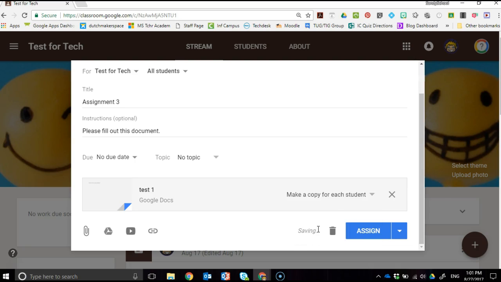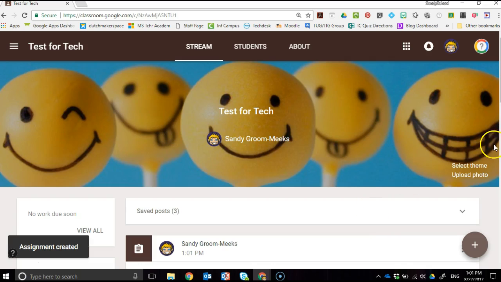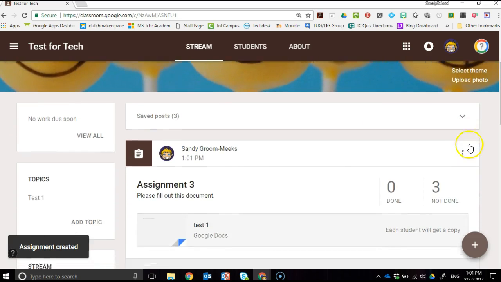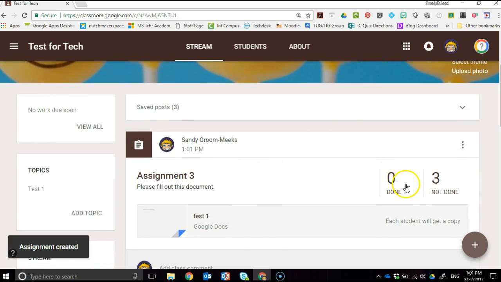So I would select this. And note, the only time you can do this is at the time that you create the assignment. If you forget to do this, you would have to delete the assignment and start over again. So I would assign it. And once it's assigned, you can see that it's here.